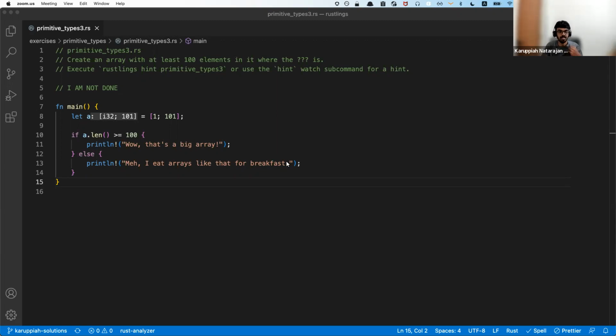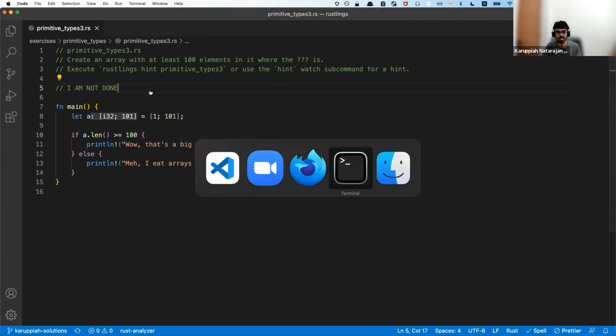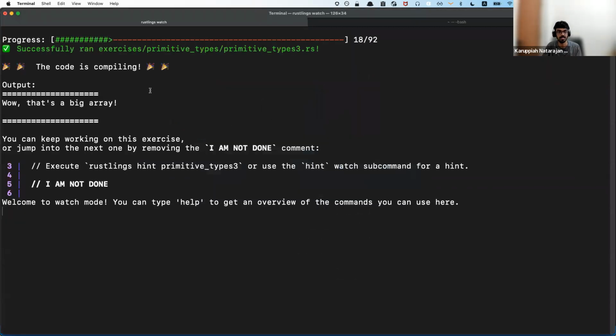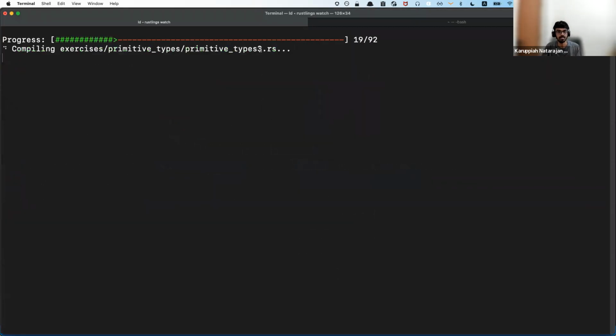This is part of my 100 days of Rust, and today I'm on like day 10. The last exercise that we did was around arrays. So now I'm gonna go ahead and remove this "I'm not done" marker so that we can go ahead to the next exercise. Let's see what that is.